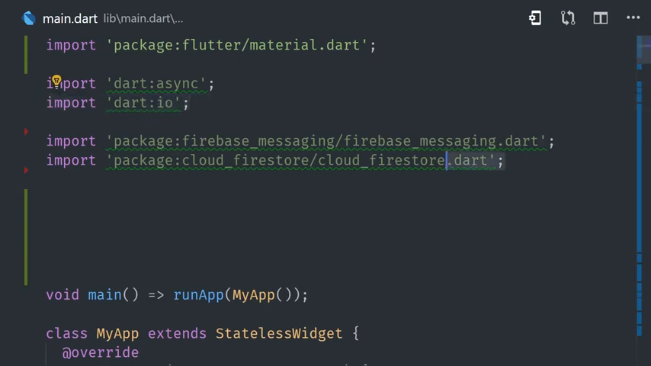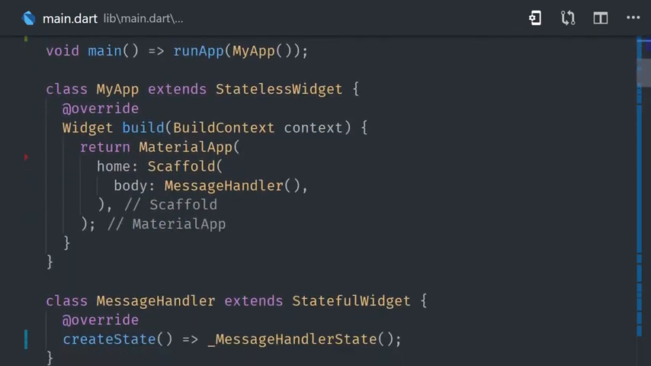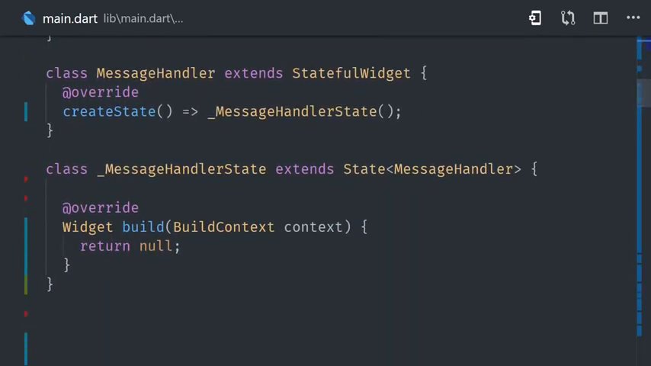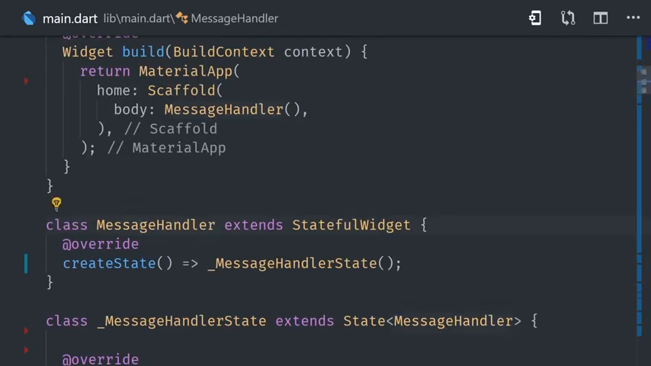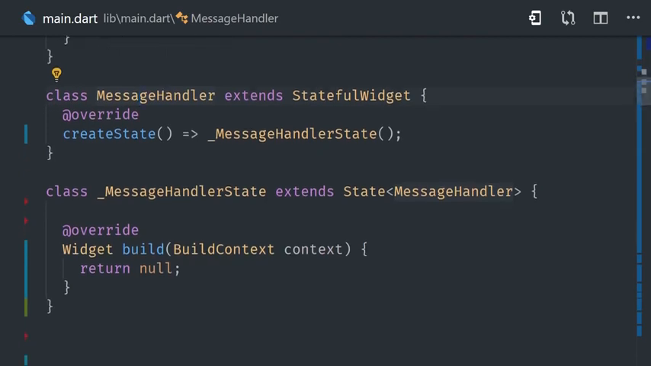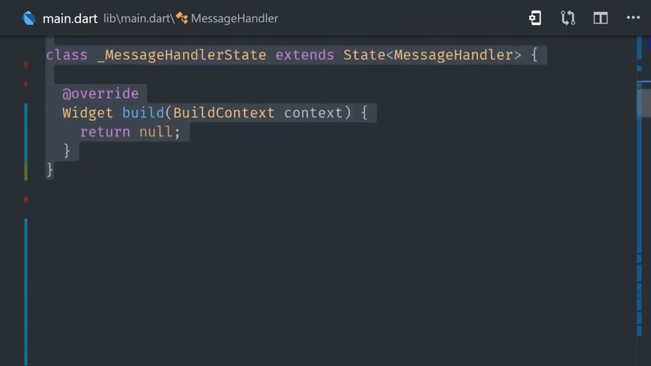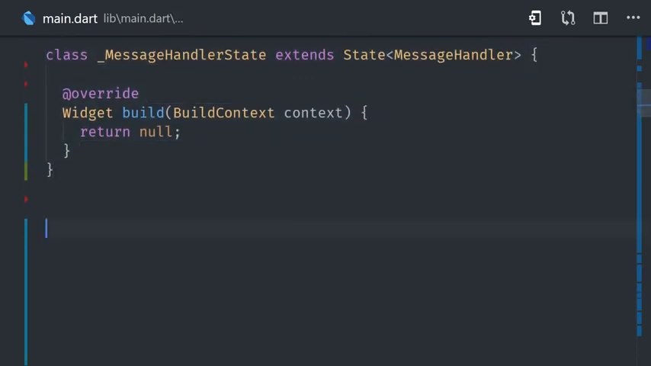Now typically I try to keep the business logic separated from the UI logic, but this is a situation where our logic is pretty tightly coupled together, and I think it makes the most sense to handle everything in a single stateful widget. So this message handler widget will take care of getting permission from the user, saving the device token to the database if necessary, and displaying the actual UI elements when a notification is received. Now, the first thing that we want to focus on is the UI, and there are three different callbacks that you need to know about.